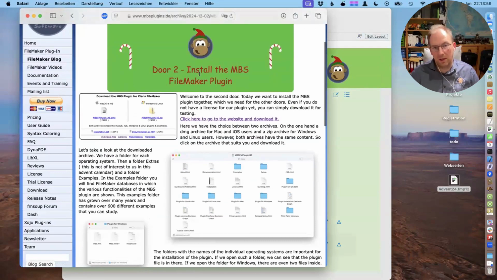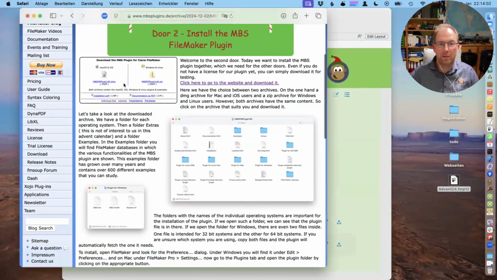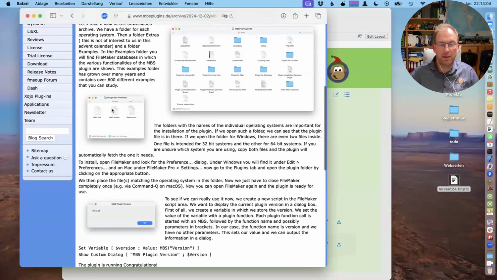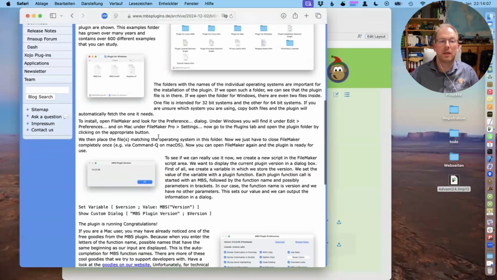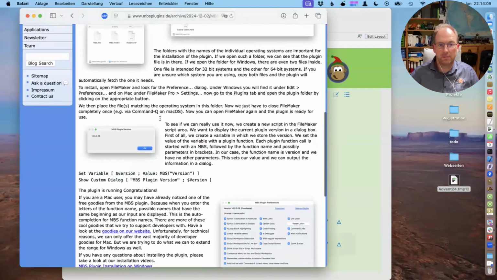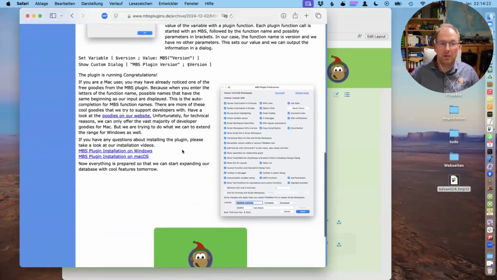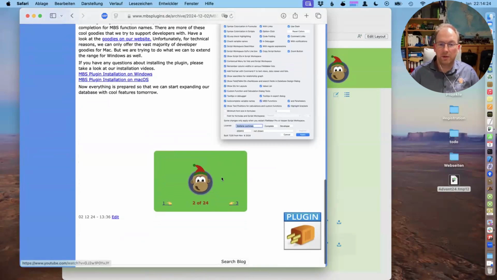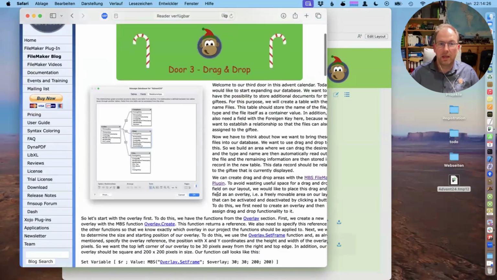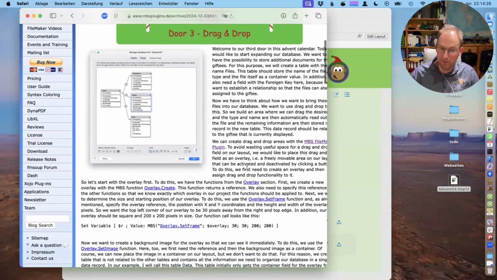And it's about installing the plugin because, well, for this series, you need the plugin. So people download the plugin, they copy it to the plugins folder. And once they got that, there's a plugin installed. After that, I launched FileMaker. I don't know how many people I had who expect the plugin to show up instantly. Then we have a preference dialog, and there's installation videos if you need help. Okay. So, and now we come to drag and drop.